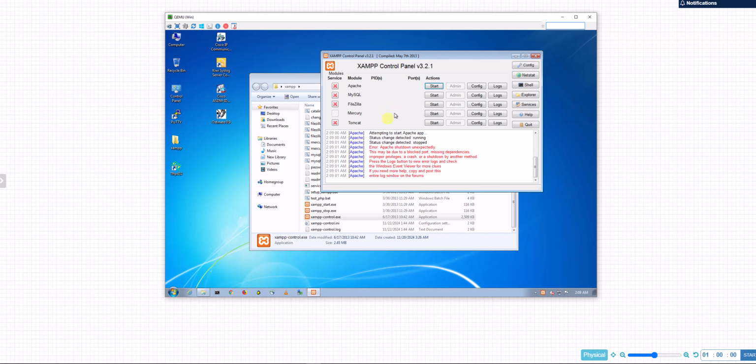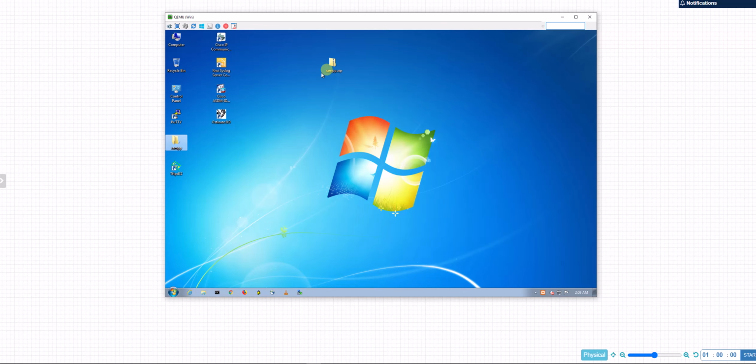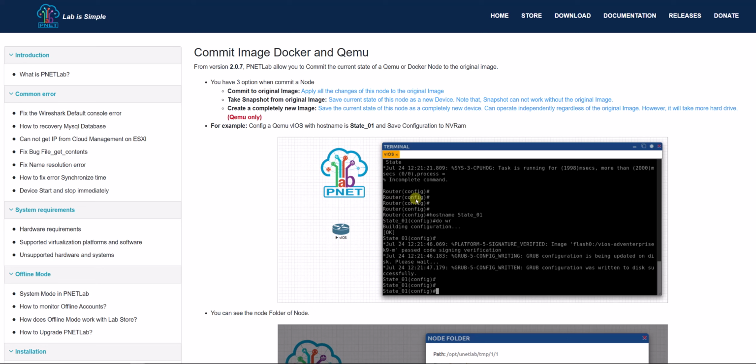Okay, that's something else. So don't worry about this. I know why it's not working. So the main thing is that we need to see if these changes remain in this Windows. So if you go to the PNet Lab website, you will see there is a whole support section where they tell us how to create the image.